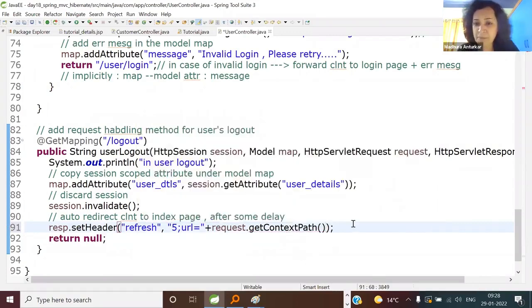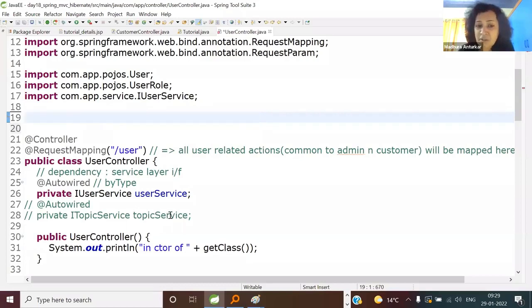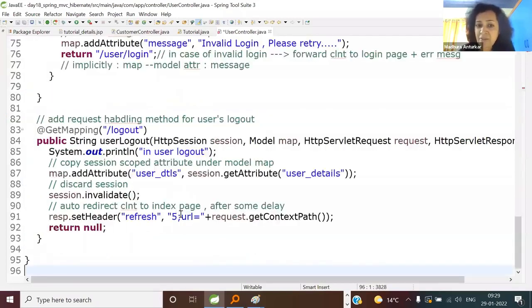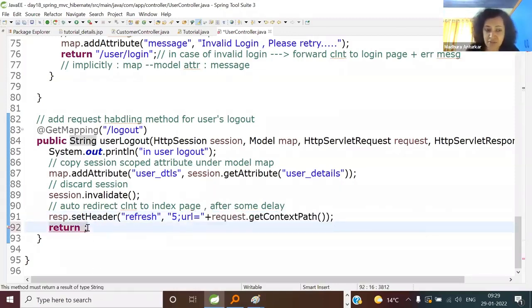So anyone wants to tell me what will be the value of the refresh header? When you apply those inspect tools, what will you see? This was a wrong import. Anyway, what will be the value of the refresh header? A 5 seconds delay, and then you will see the URL. And what will be the URL here? What is the current context we have set as the servlet context path? Slash springMVCboot.